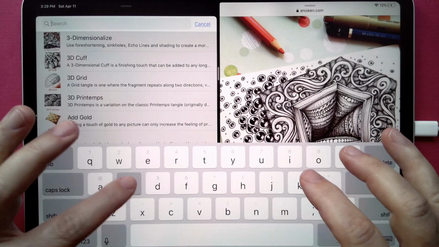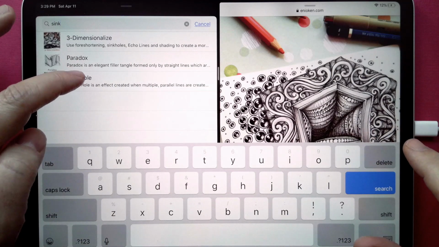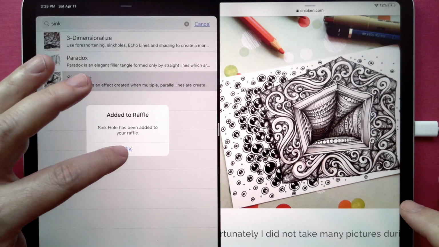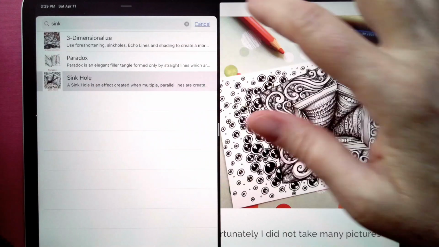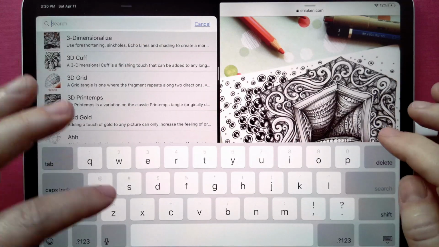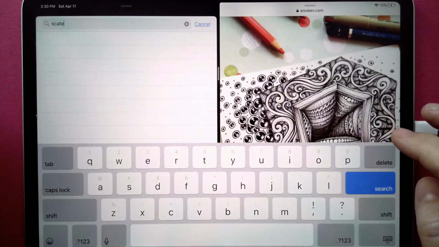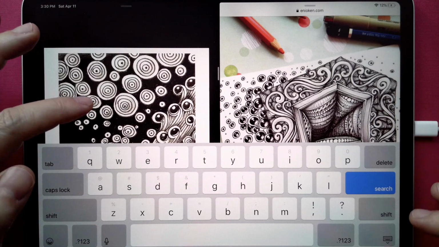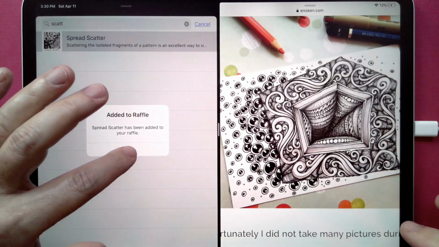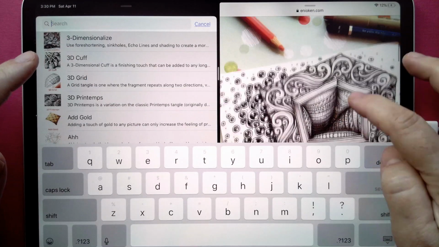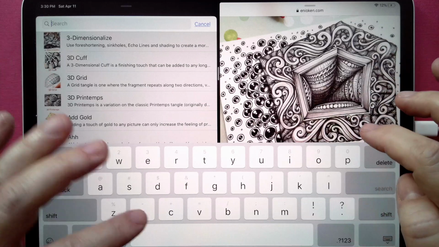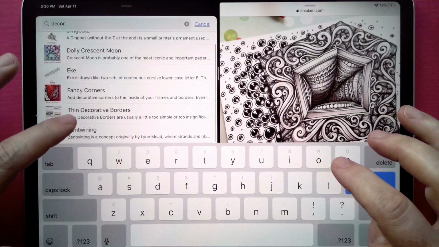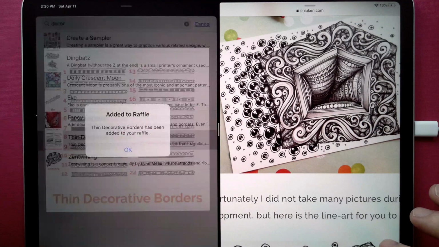So for example, I can say, okay, well, the first thing that I see is a sinkhole, and I'm going to tap that card onto the raffle, and I can add a few more things. I can see that there are a lot of scattered elements, of scattered pearls, so I'm going to tap that card into there. I also see that this picture used some decorative auras or borders, so I'm going to look for that. And here I have thin decorative border, so I'm going to tap that in.